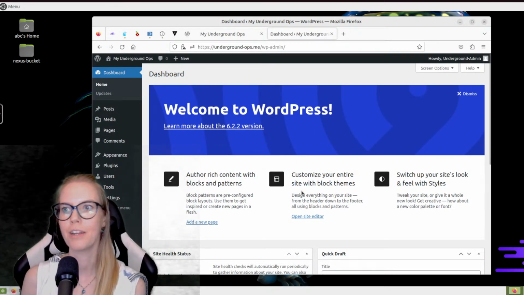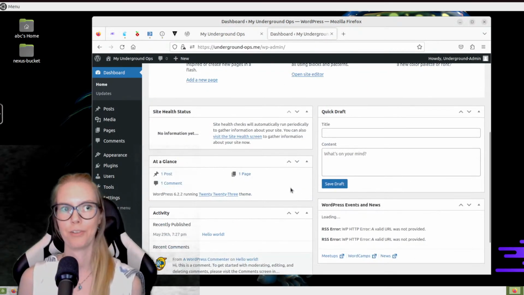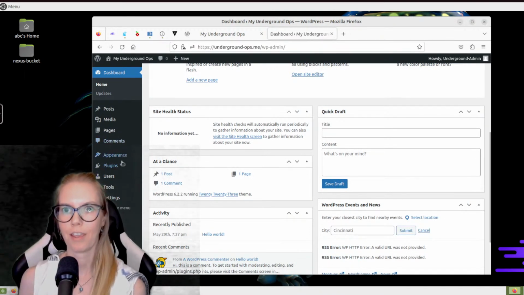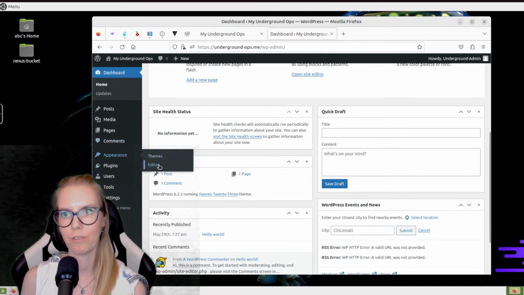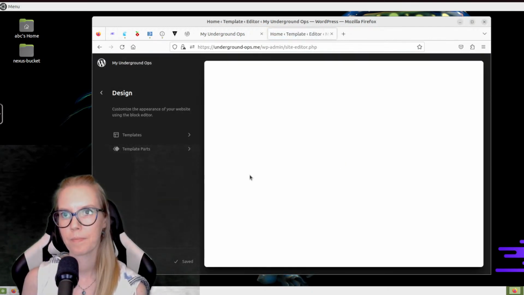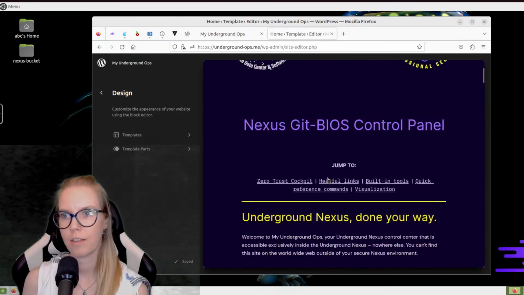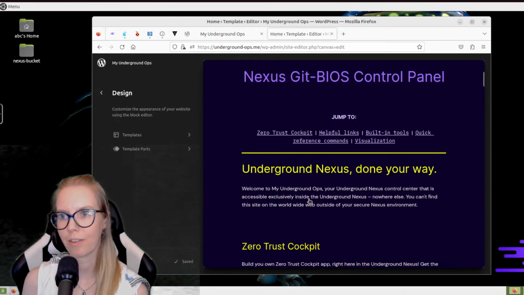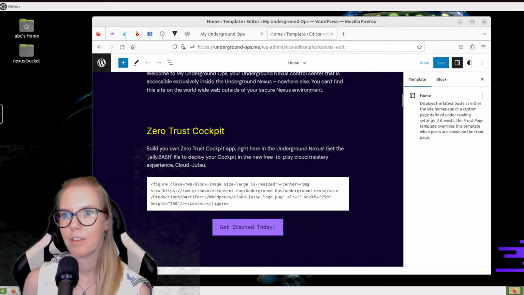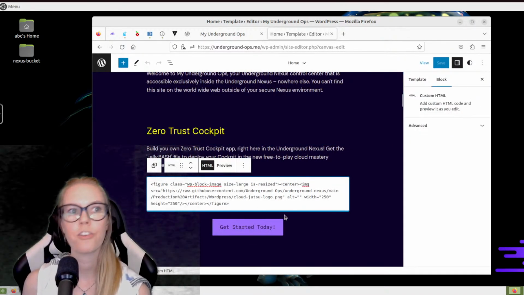All right, so here we are. If you want to play around with the Underground Nexus or the Underground Ops site, this is how you do it. You can go to just the editor here, go to Appearance and Editor. And here you are. This is the site. You can click into these boxes. You can change things. You can add your own HTML if you want.